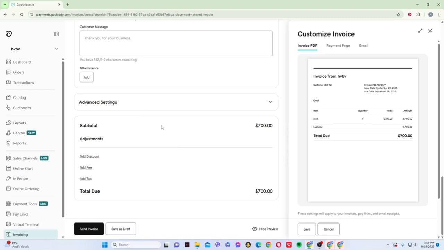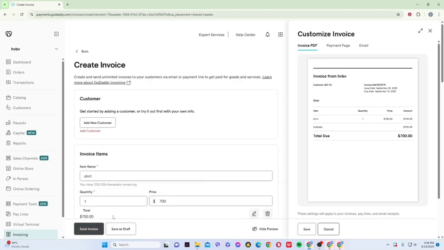Now, once done, on the right side, you can see the preview of your invoice. You can go ahead and save it as you'd like. But once it's final, you can now go ahead and click on this Send Invoice button at the bottom.